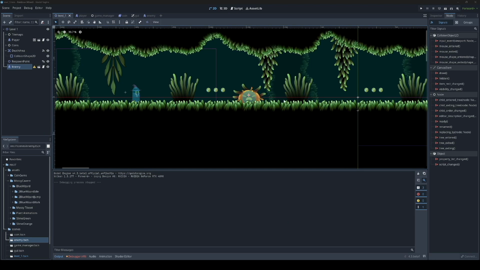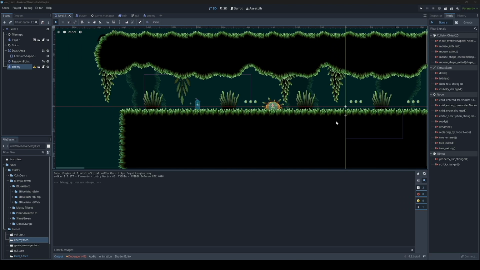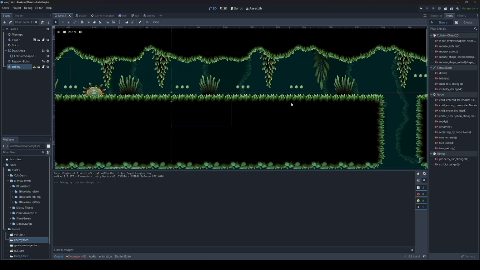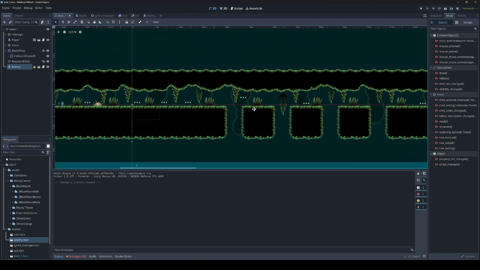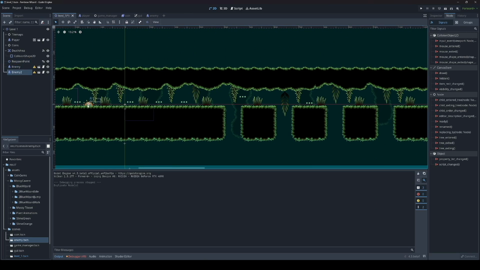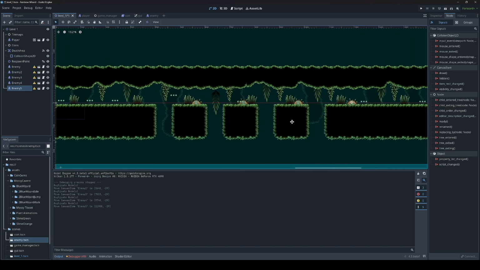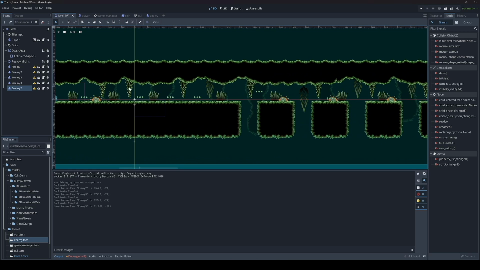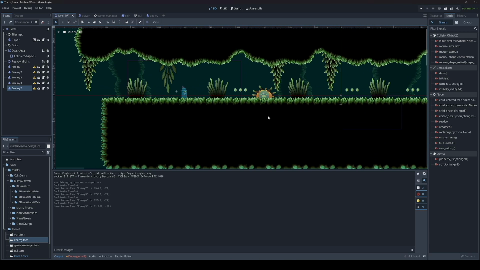Okay, so we have an enemy in our level, but we can't kill him or do anything to him. So let's start off. Let's just add a couple more of these guys in here. Okay, so we've got some enemies in our level now that we can try to kill, but we need some sort of way to kill them. So let's give our guy like some magic.